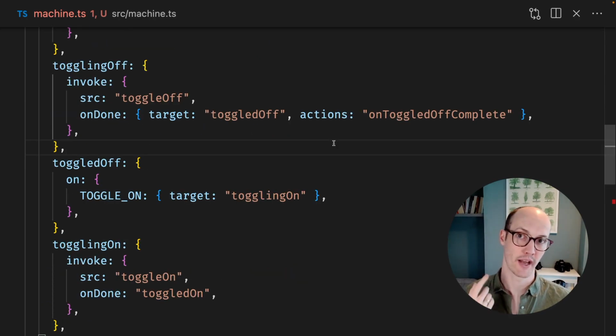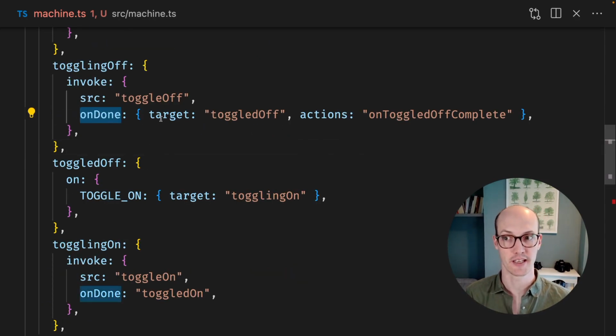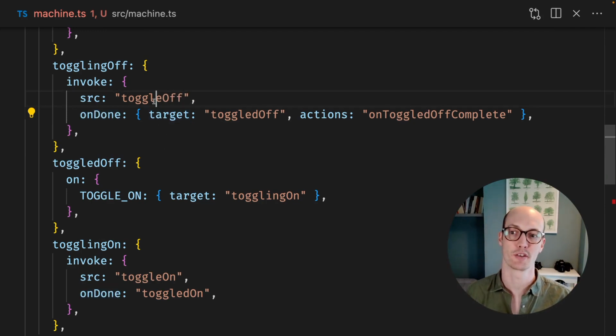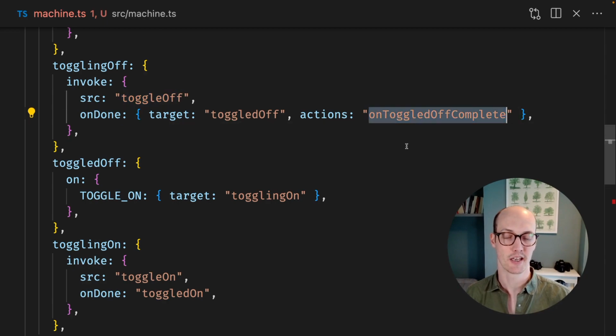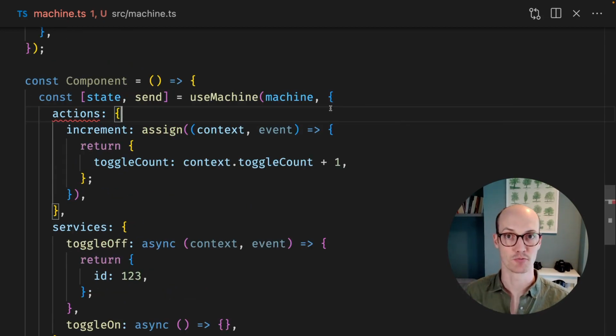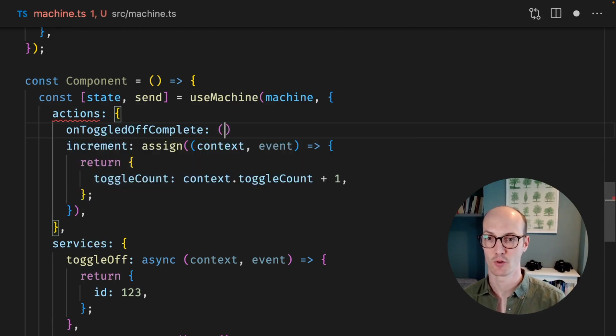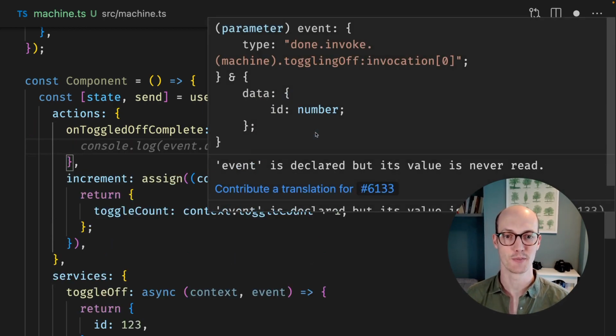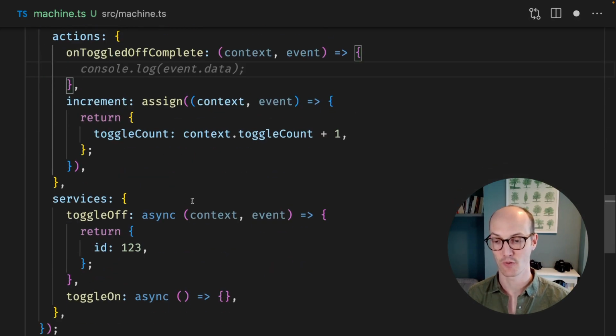I've now also added an action onto the onDone here. OnDone is kind of like an event that happens when the toggle off completes here. And so if I add this action on toggled off complete, I should be able to receive the data that came from the invocation. I'm seeing this red line in my actions here, which means I have on toggled off complete. And inside the event here, if I add context and event is going to be typed with the data, the ID number that's coming from down here.